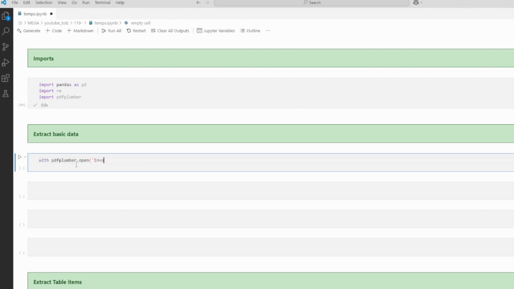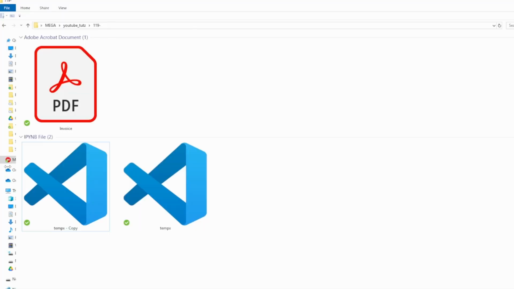Next, we open the PDF. So we use with pdfplumber.open invoice PDF as pdf. The invoice is in the same folder as our code is, so we can just give the file name. So the file name is invoice. Let's just give the file name here.